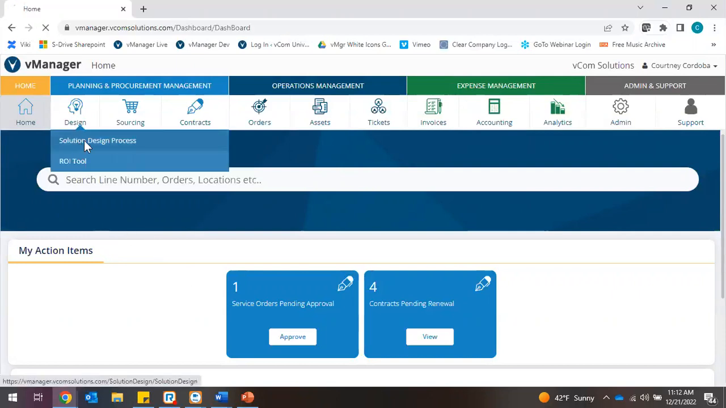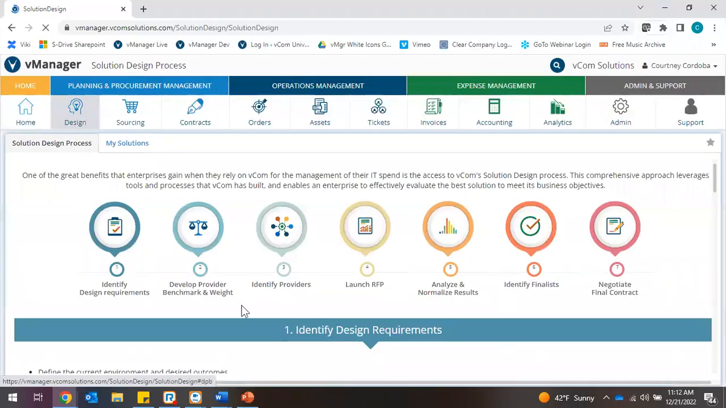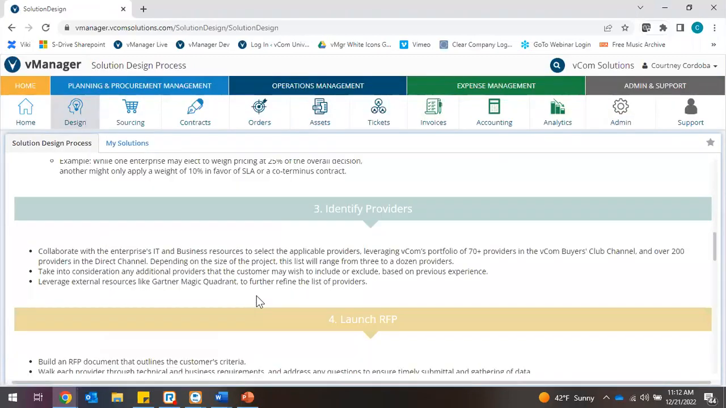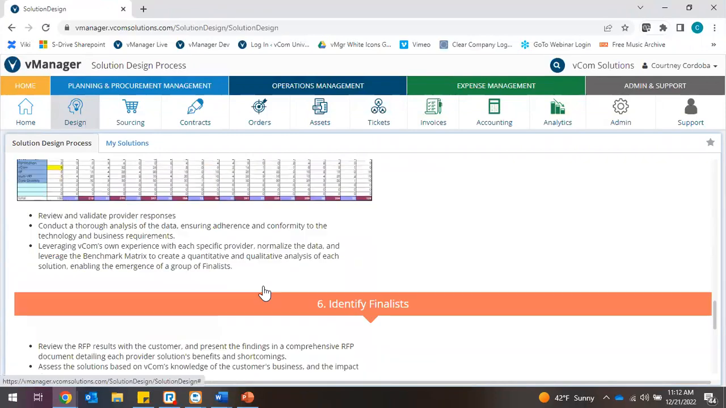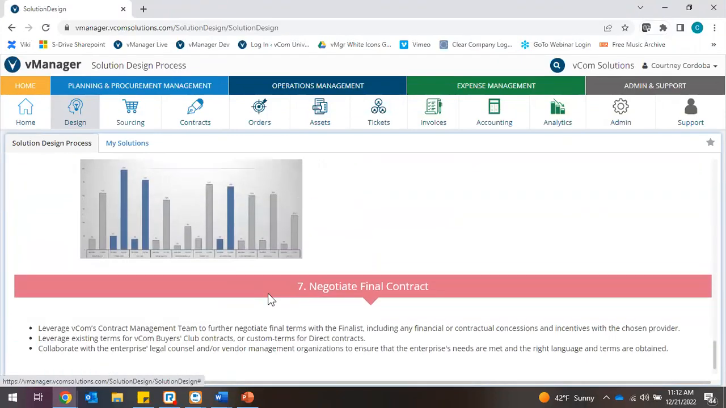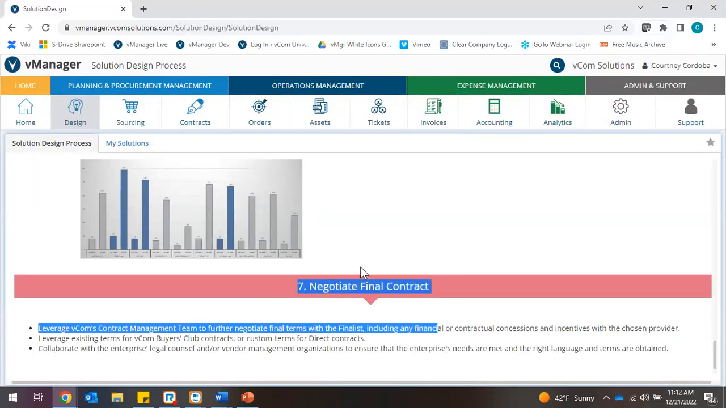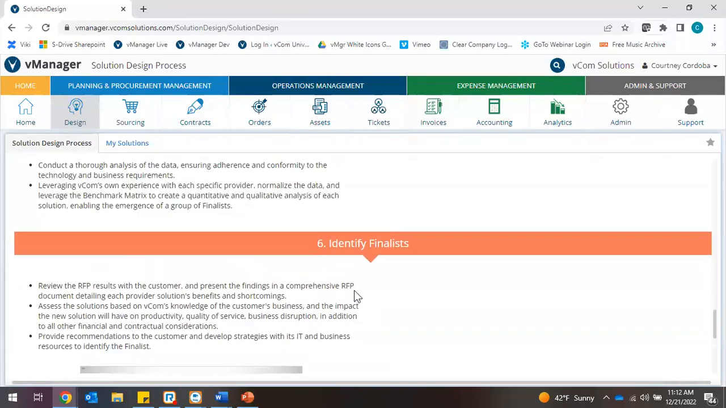Design a solution design process, just some high level information for you about what our technology solutions experts do for you on your accounts when working on large projects. So across all those 6 buckets of spend, here is how our technology solutions experts can help you with a large scale, maybe all location site project, all the way through negotiating the final contract.